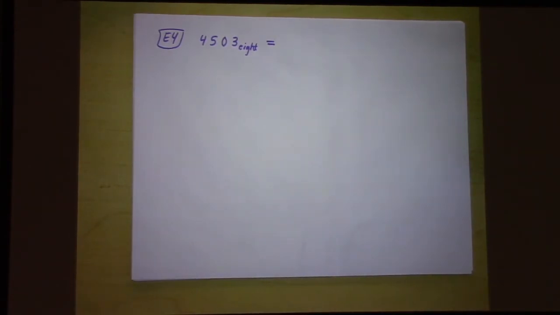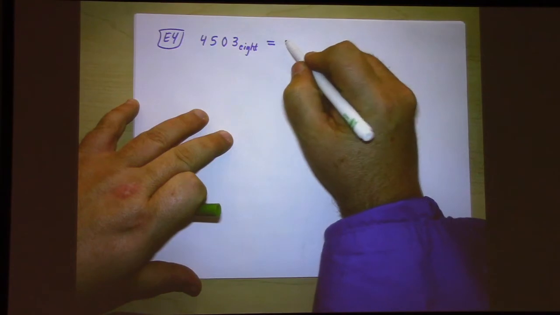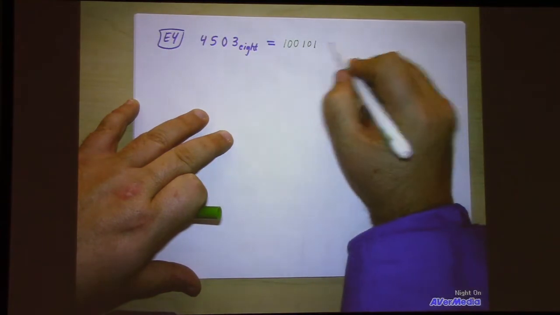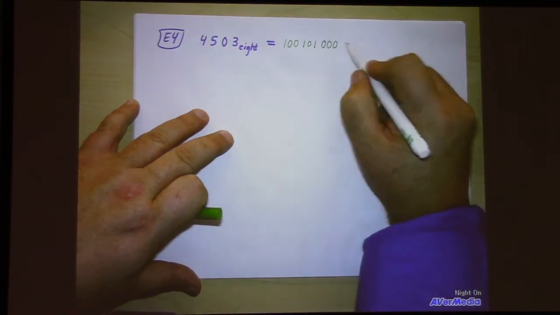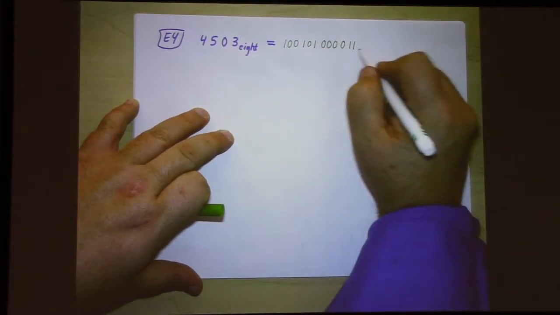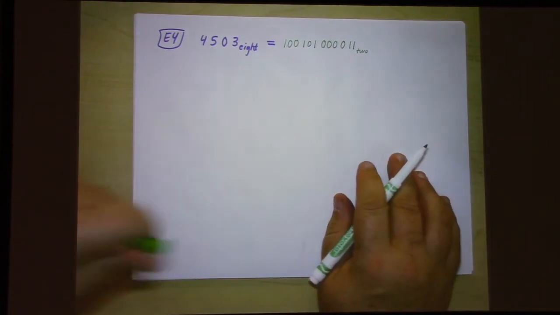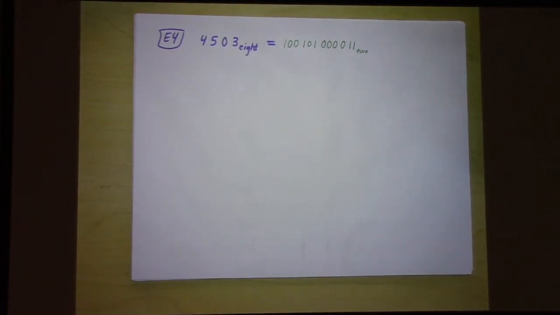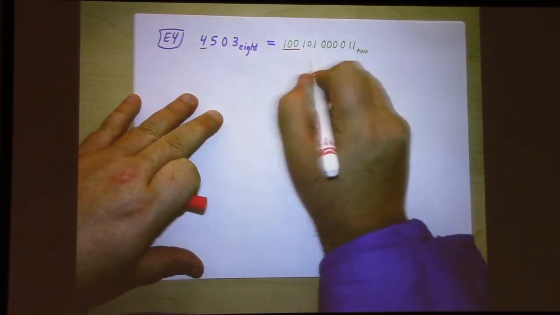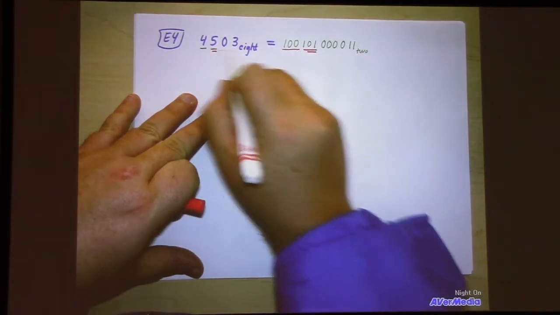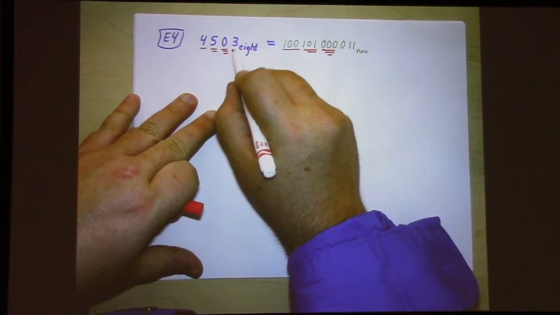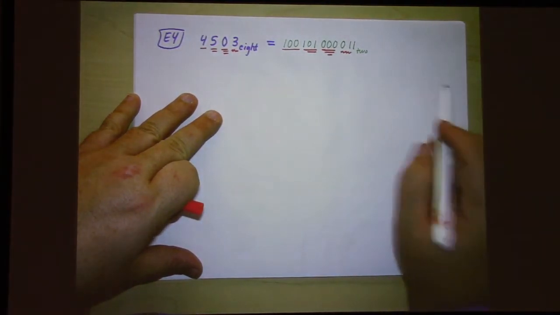So like 4 is 1, 0, 0. 5 is 1, 0, 1. 0 is 0, 0, 0. And 3 is 0, 1, 1. And so that is the number base 2. Let me just rewrite the number. So this is coming from the 4. This is coming from 5. 0 is coming from 0. And the 3 is this guy.